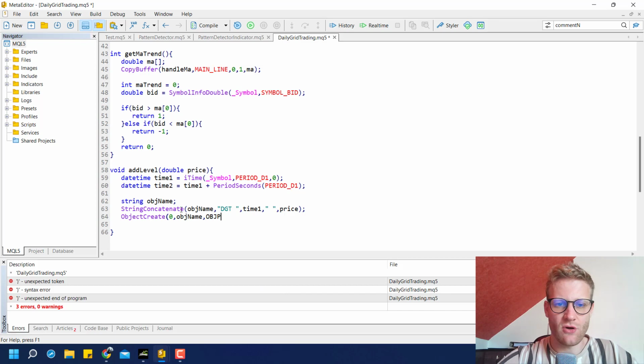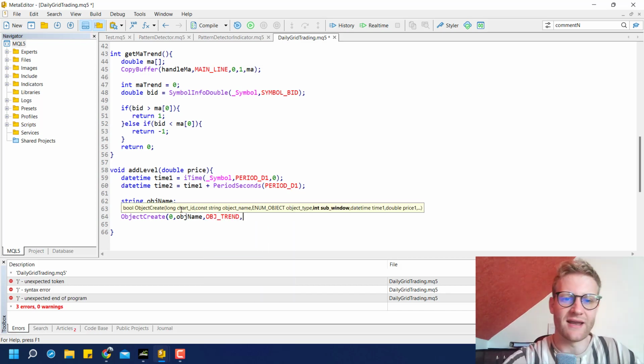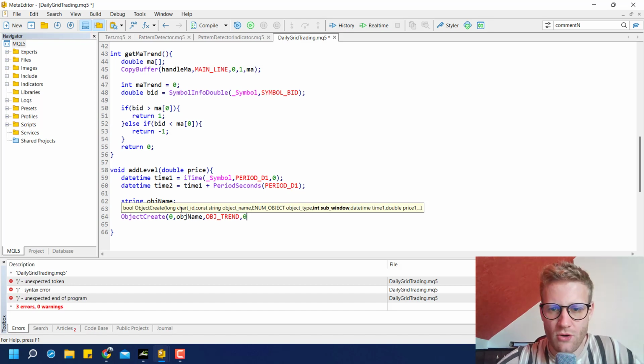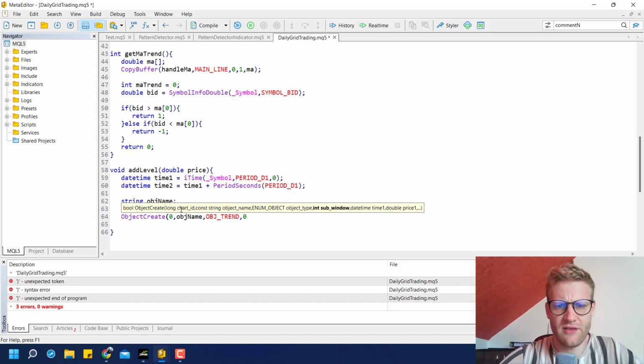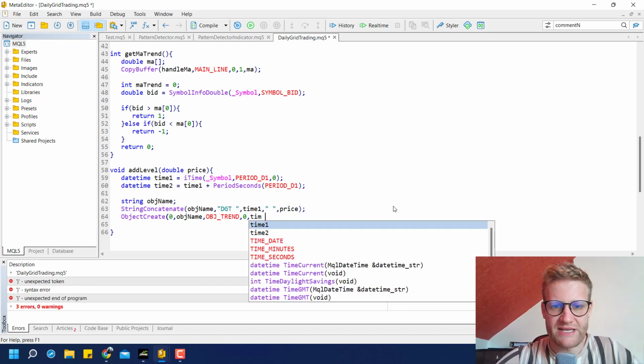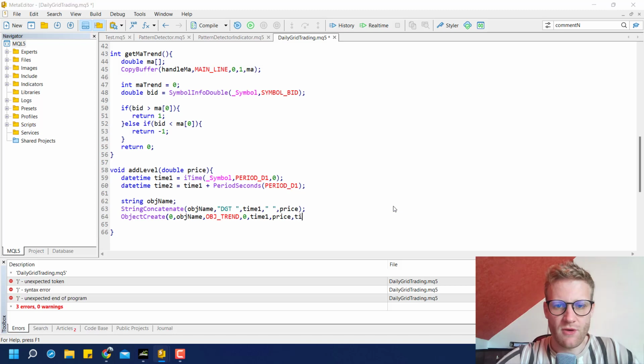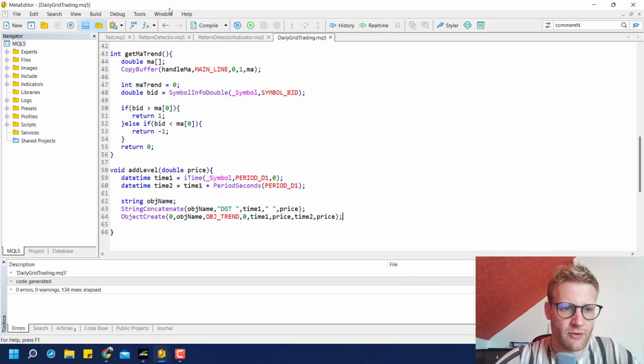And then I said already we want to create an object trend, which is this trend line. Then we have to define the sub window, which is 0, because we created it in the current chart window. And now we have the time and price. So we add time 1, price, time 2, and price again, because we want a horizontal line, right? So if we compile this, this is already enough here.